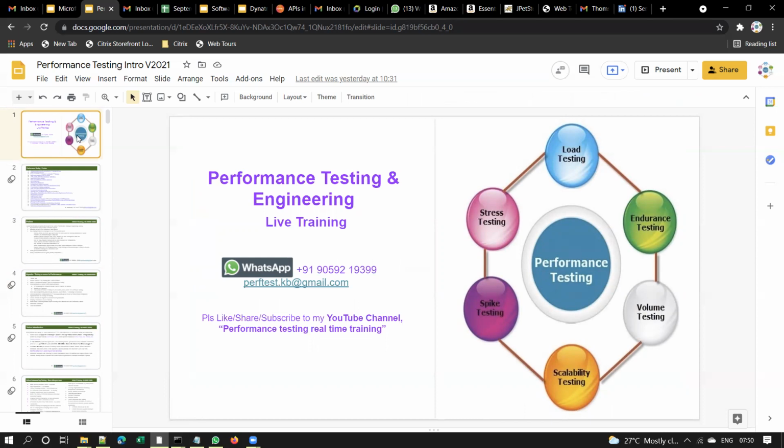What can be the request method here? What are the different HTTP request methods? Get method, post method, put method, delete method, and patch method.